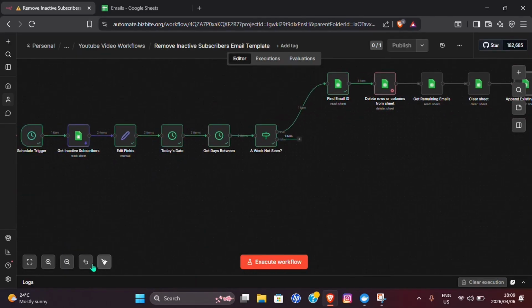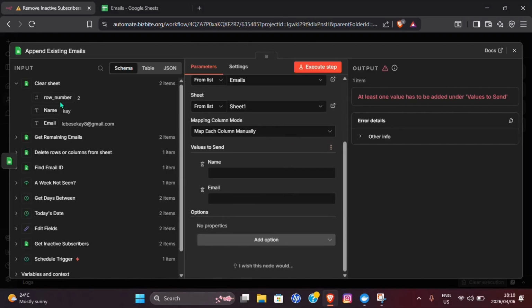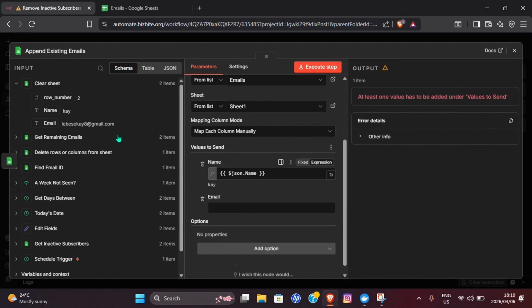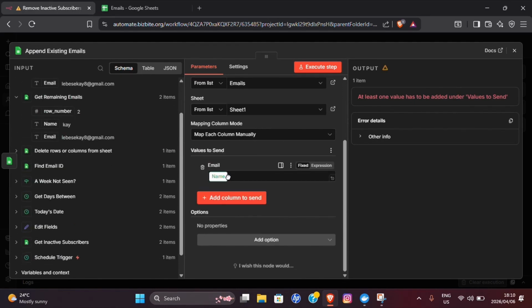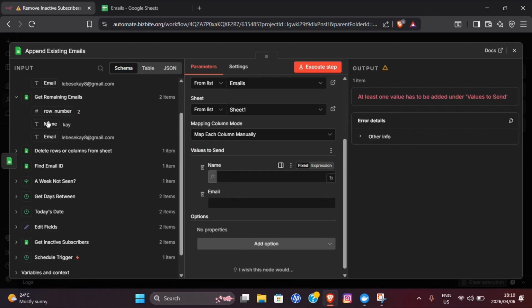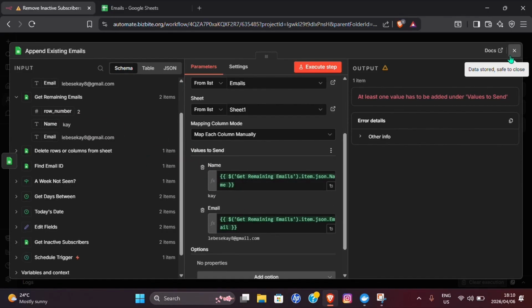We don't have that yet. Go ahead, execute the workflow. All right, and now you'll notice there was an error in there because there's some information to add. So here where it says name, drag the name. Nope. Here where it says get remaining emails, drag the name in there, and drag the email as well, so it stores the emails now.